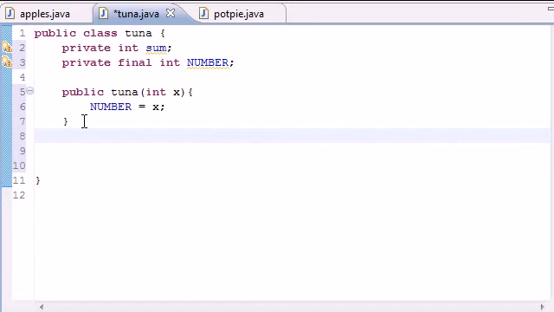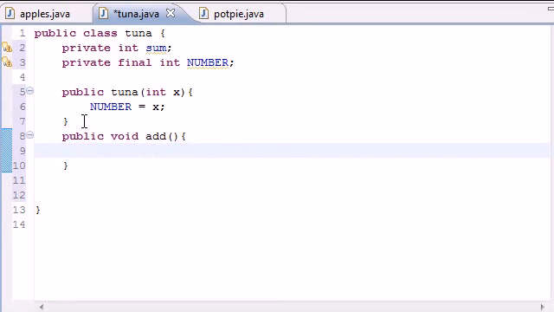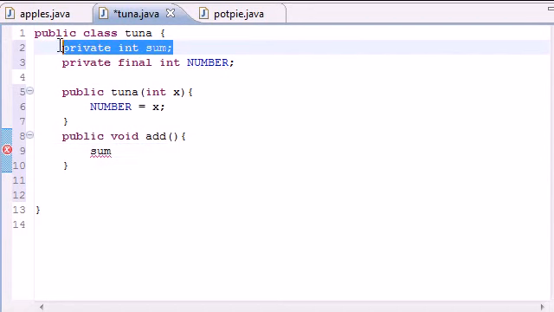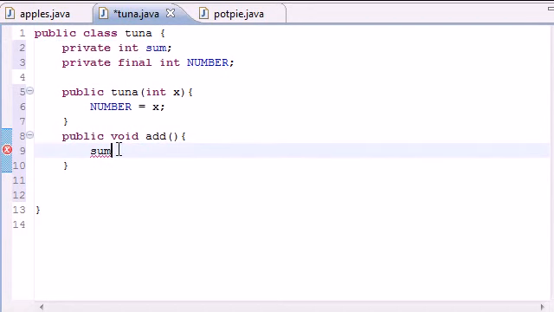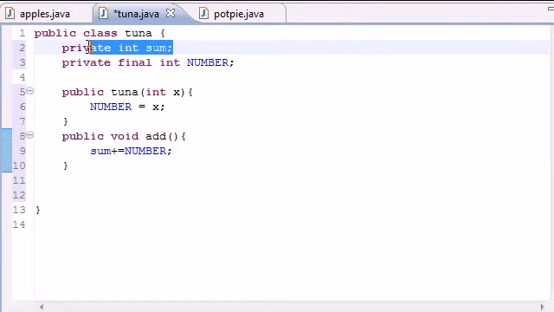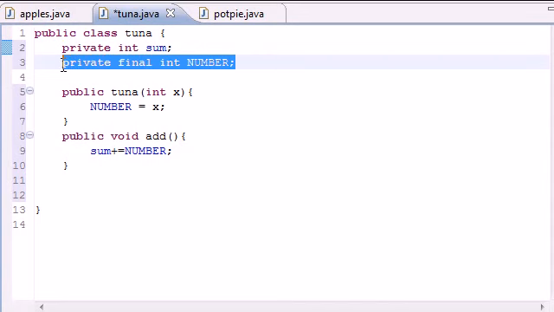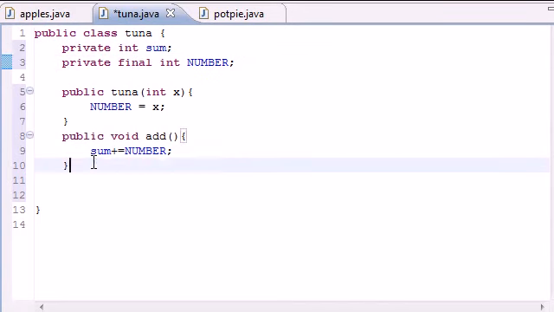Now let's go ahead and build another method. So let's write public void, make it called add, because what it's going to do is take that sum that we have up here, which is 0 by default, and let's just add the number to it. So again, the sum variable is going to change, but this number is always going to be like 10 or whatever we say it is.